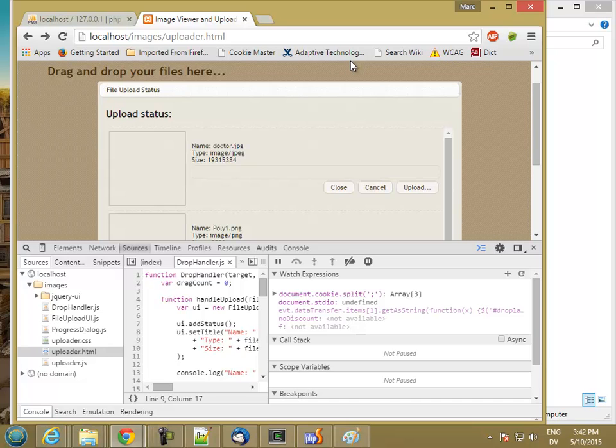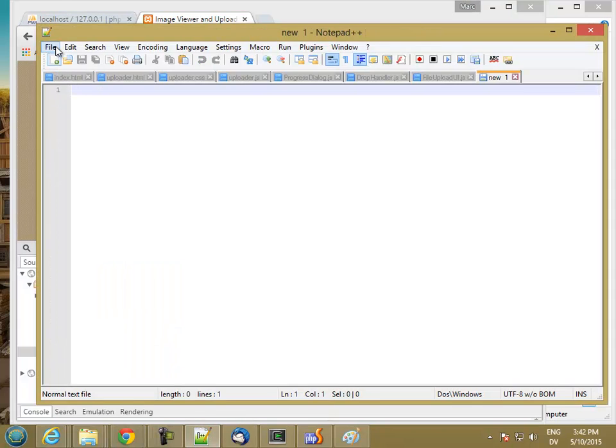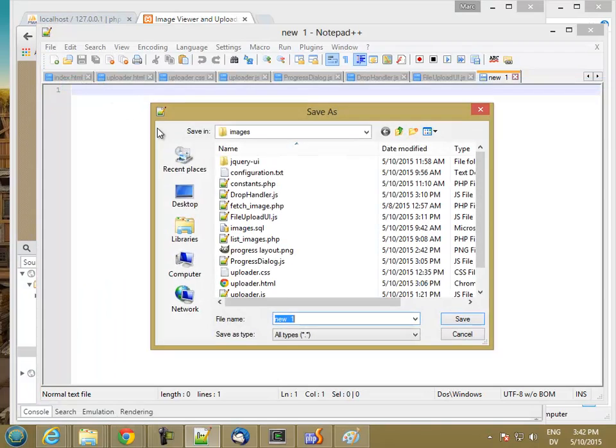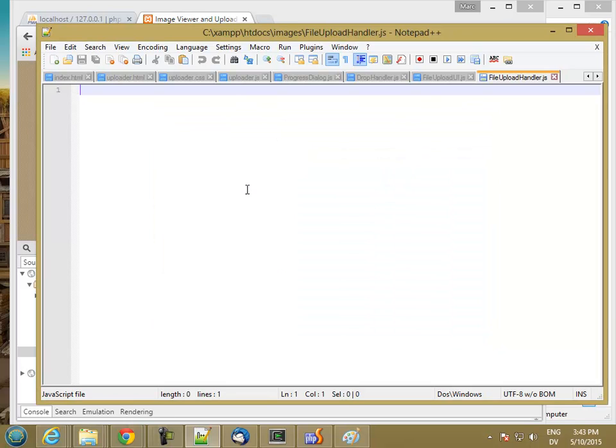Now let's work on the file upload handler, and that's going to be the engine that drives this UI. So I'm going to go ahead and create another new file and save this as file upload handler. And this is going to be a class as well. So just as with the UI, there's going to be one file handler object for each file upload.